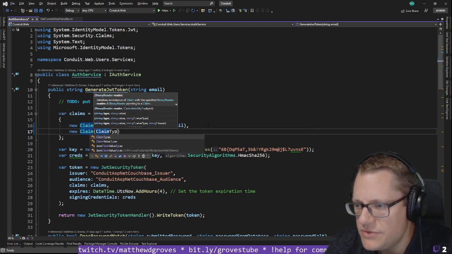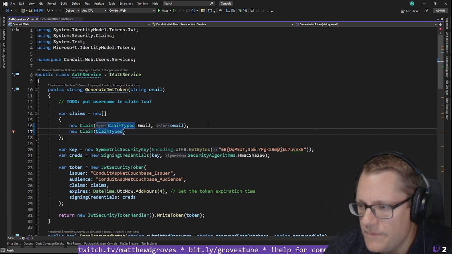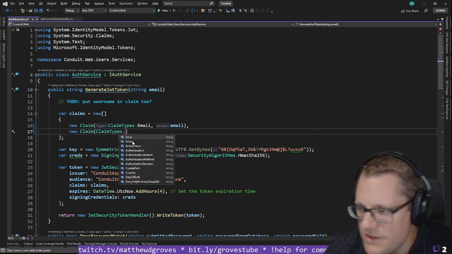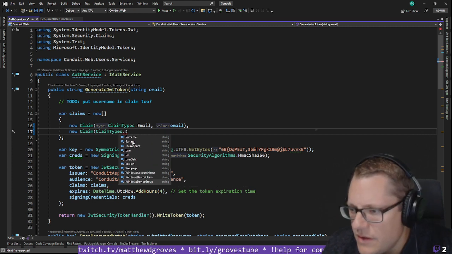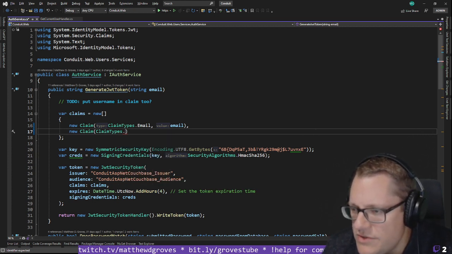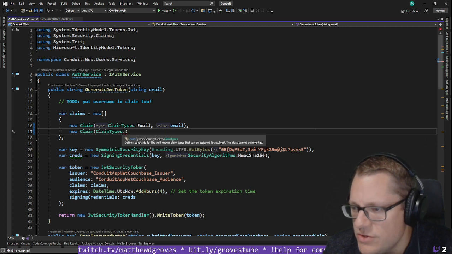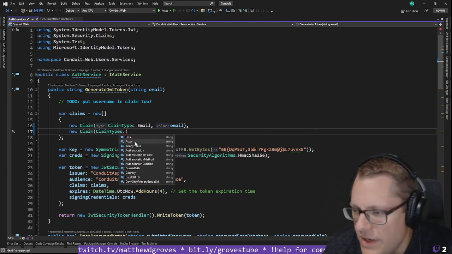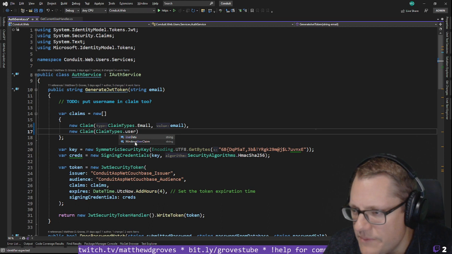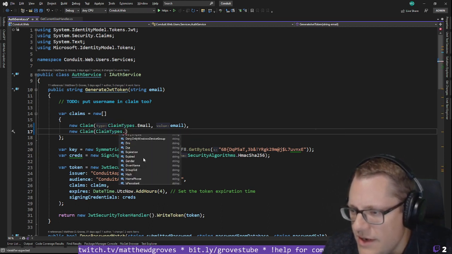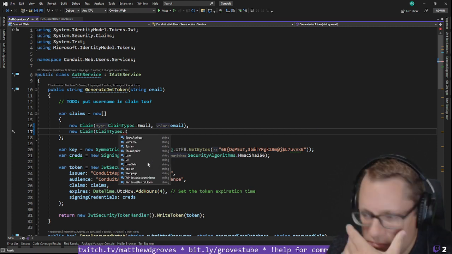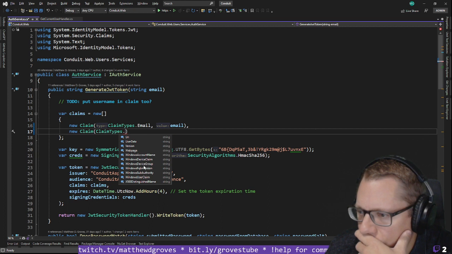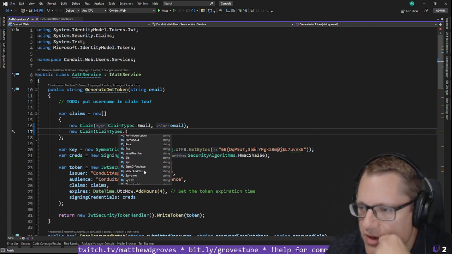claim types of username as well. But is there a username? I don't know if I can use anything besides... yeah, it's a string, so I could use whatever I wanted here. But it would be nice if there's one built in for username. There's user data, locality. Is there anything else in here? Let's give a name. I'm pretty sure I can use an arbitrary string here.